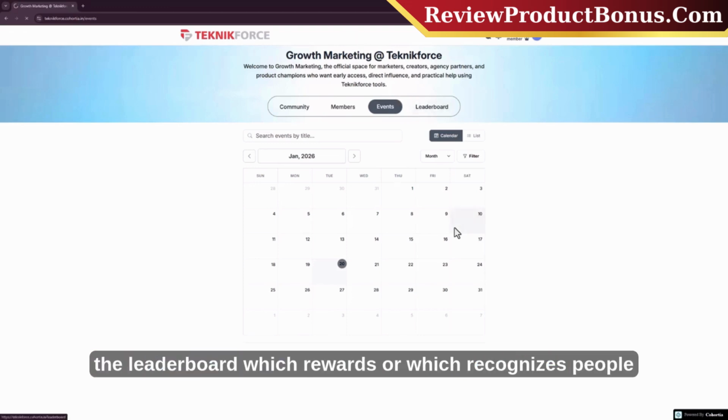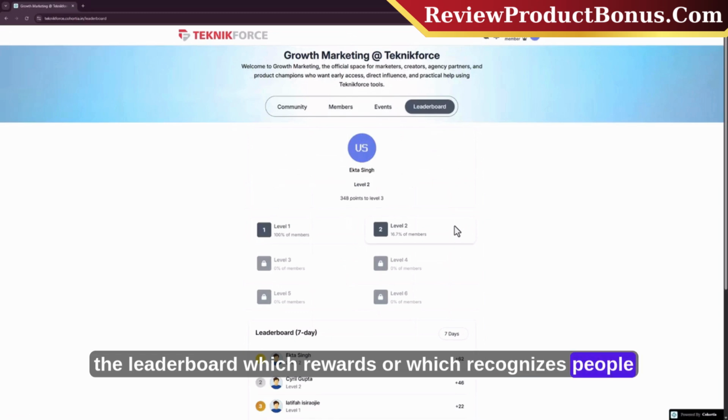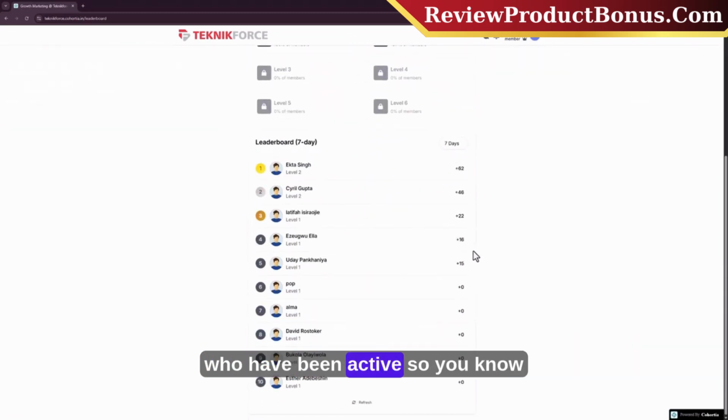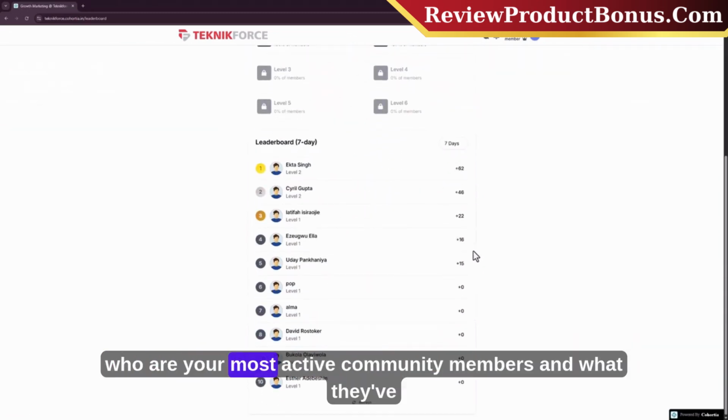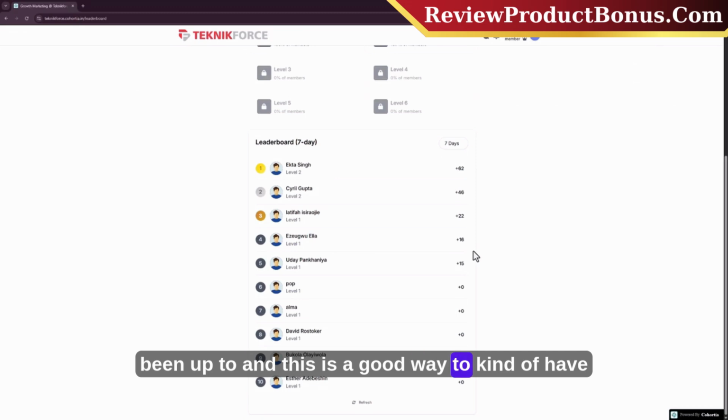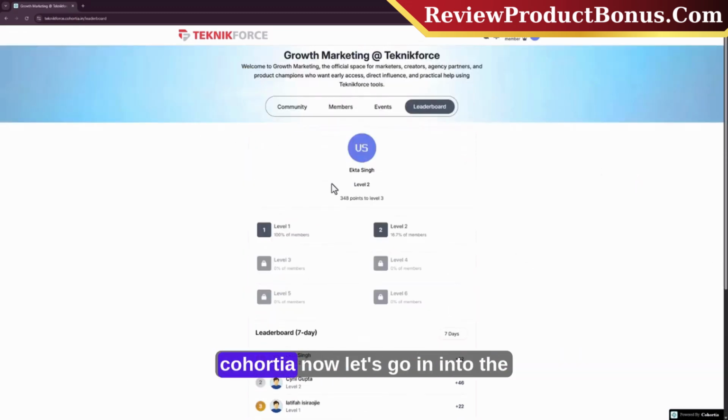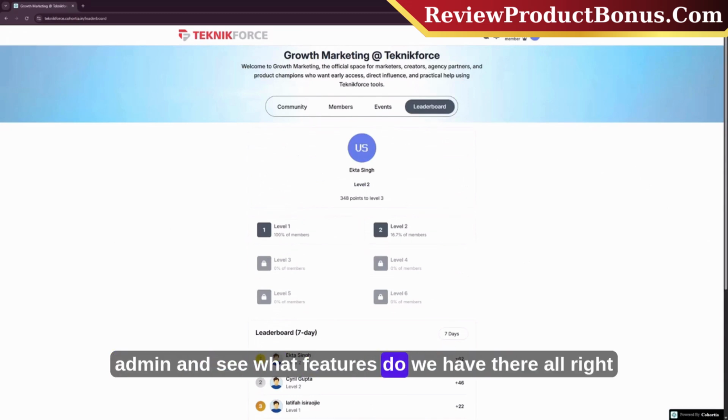There's also the leaderboard, which recognizes people who have been active. So you know who your most active community members are and what they've been up to. And this is a good way to have these people stand out. Now, this was the front end of Cohortia. Now let's go into the admin and see what features we have there.